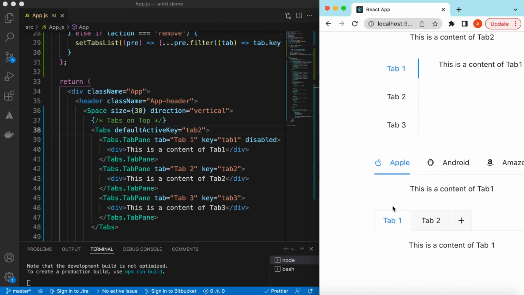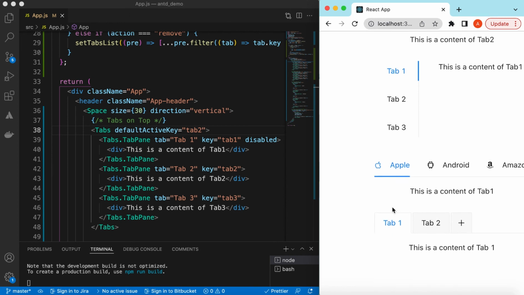Okay, so that's it on exploring the tabs component from design.